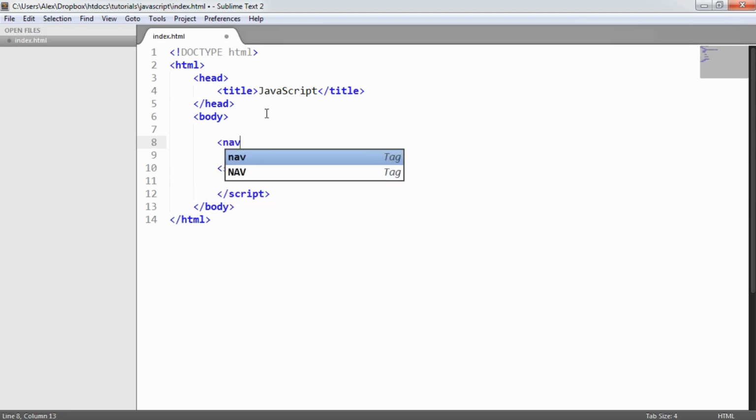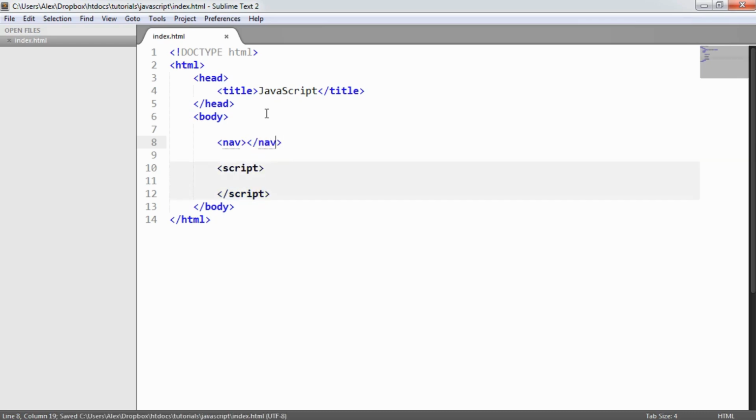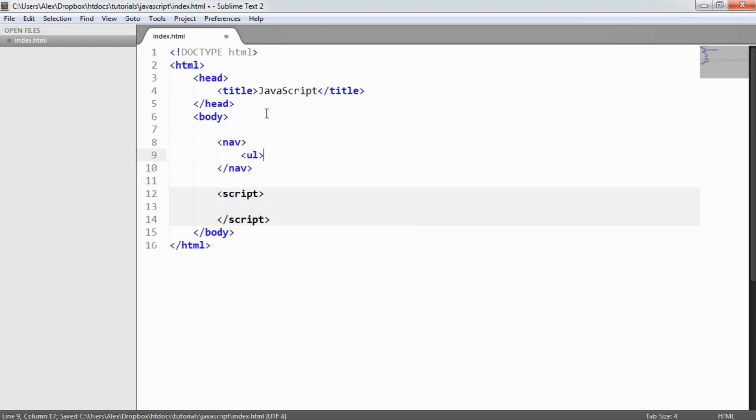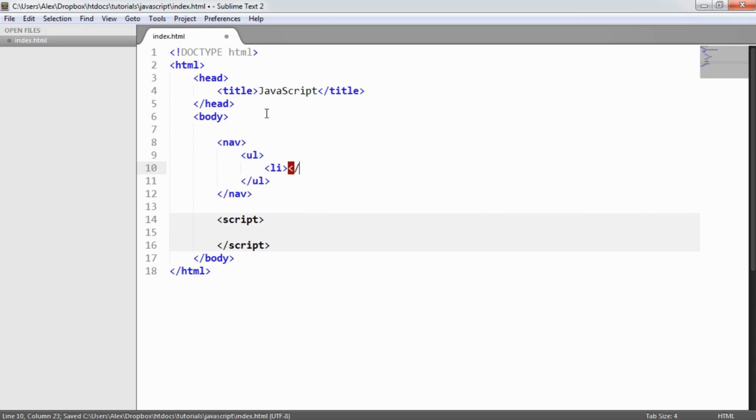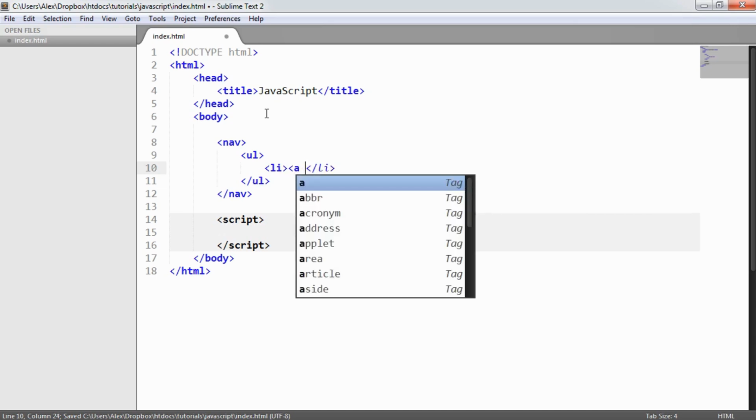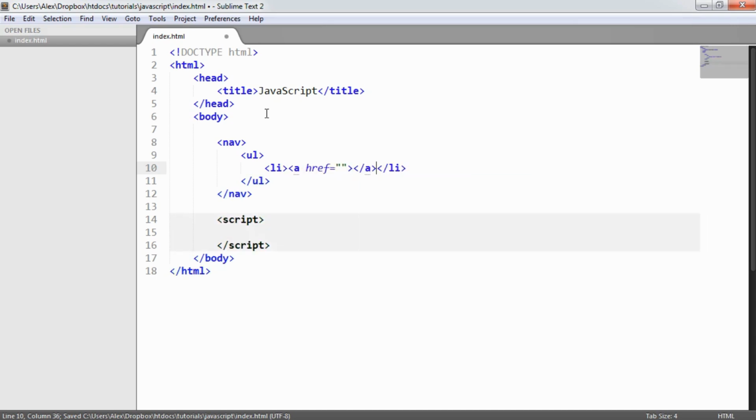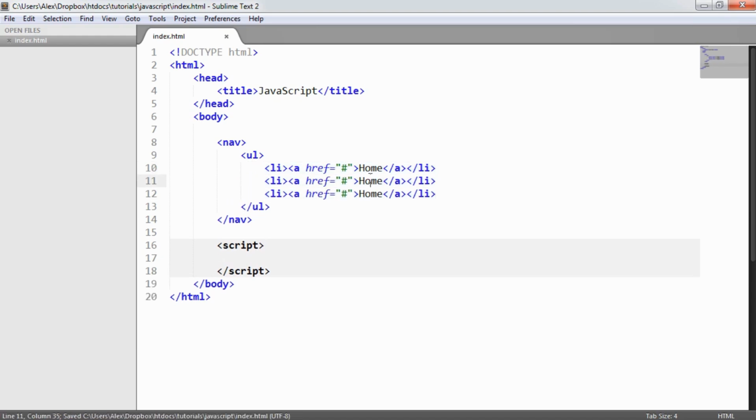So I'm going to create a nav tag, and within this I'm going to create an unordered list, and within this unordered list I'm going to create list items. Hopefully this markup is recognizable. I'm going to type home for the first one, and give the hrefs a hash. I'm going to duplicate this down a couple of times and create some fake website links, so about us and contact.